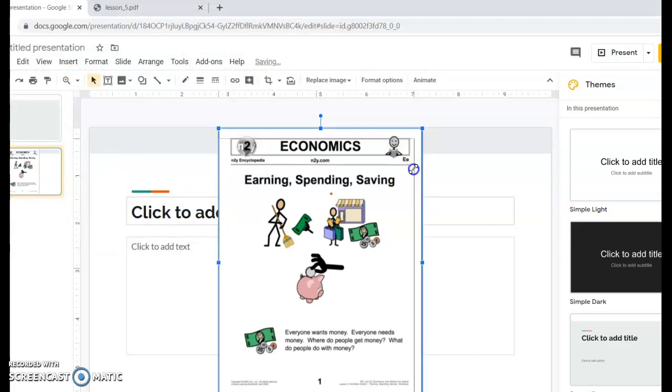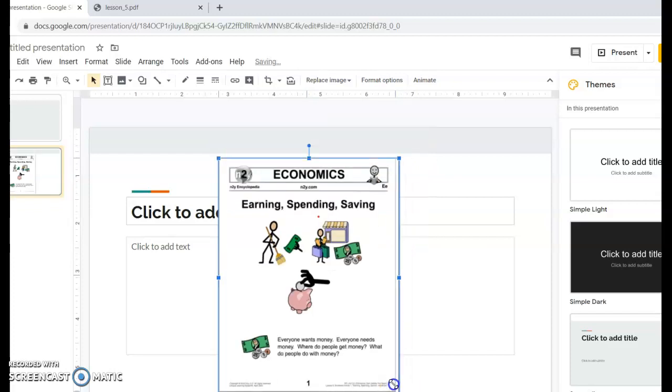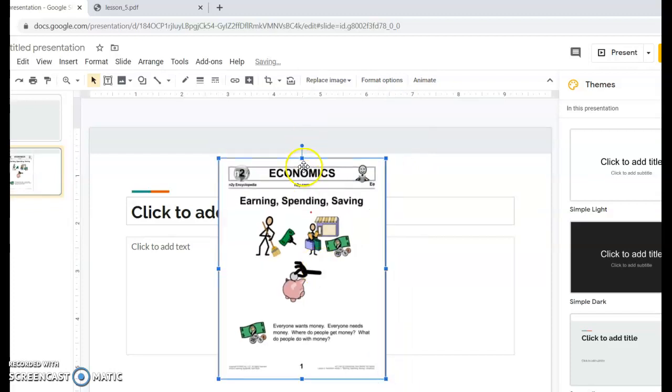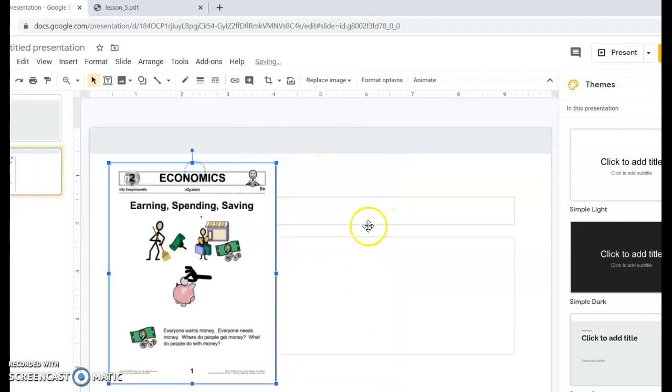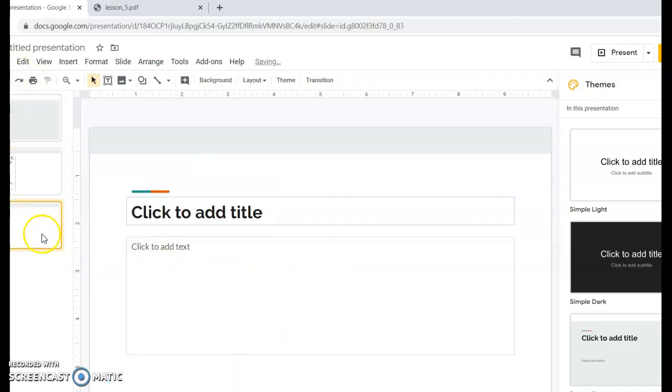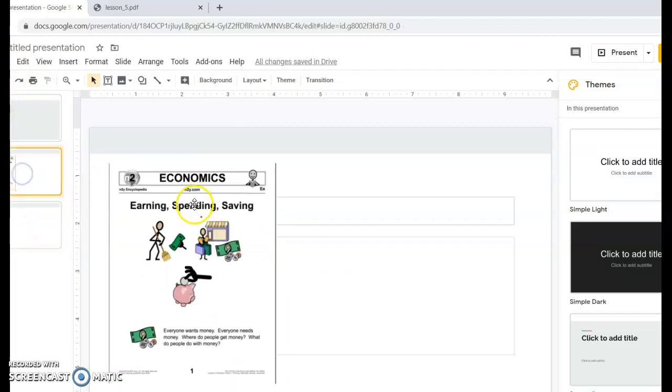And so I'm just going to shrink it. And so this is what I'll do the entire time. I'll just crop all of those pages and insert them into the slides. Add a new slide, do the next page.